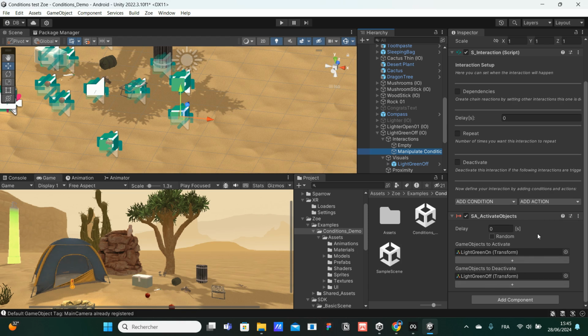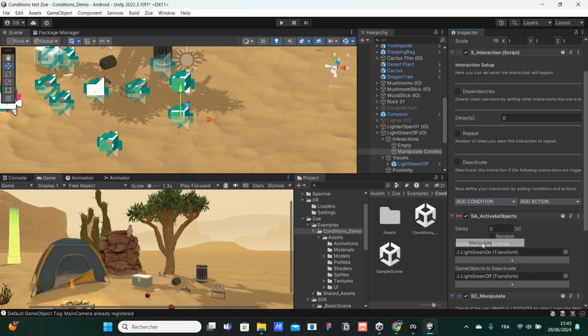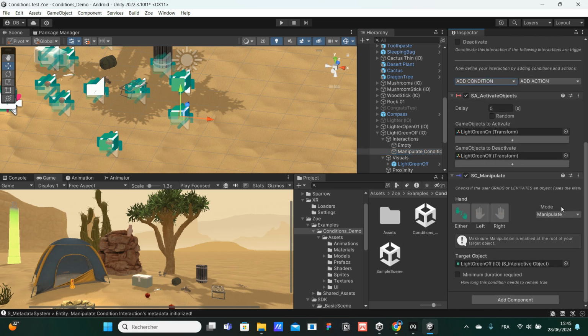So what we need to do now is just to create the condition. I'm going to click on add condition, and I'm going to select manipulate. Now, if I scroll a bit more to see the manipulate condition, I can see that it checks if the user grabs or levitates an object using manipulation. So I can choose either hand, or left or right. I'm going to keep either hand because I'm not sure yet if I will grab it from the left or the right controller. I'm going to select manipulate for the mode.